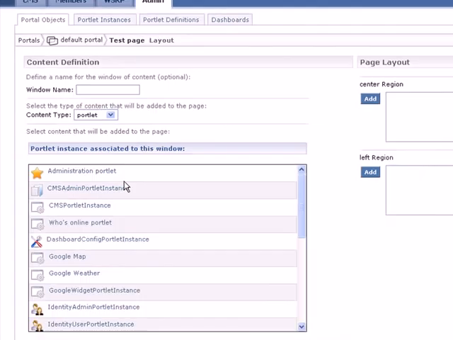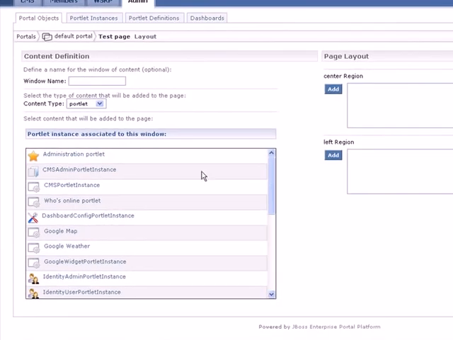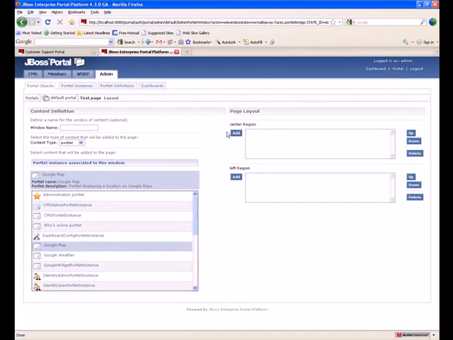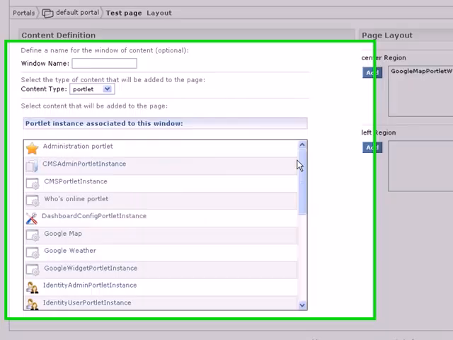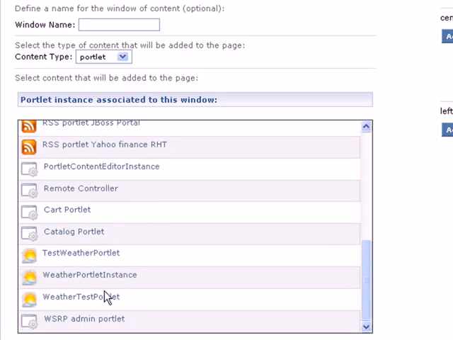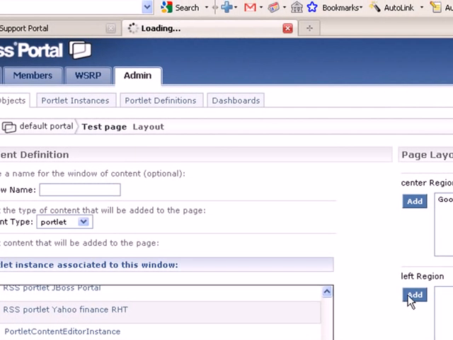In this page layout, you'll now see a list of all the portlet instances that are available. Right now we're using a page layout that contains a center and a left region. So what we can do is select the portlets we want to show up in those regions. I'm going to take the Google map, and once the Google map is selected, I can choose to add it to the center region. I'm then, of course, going to take the portlet that we installed, the weather test portlet, and add that as well.